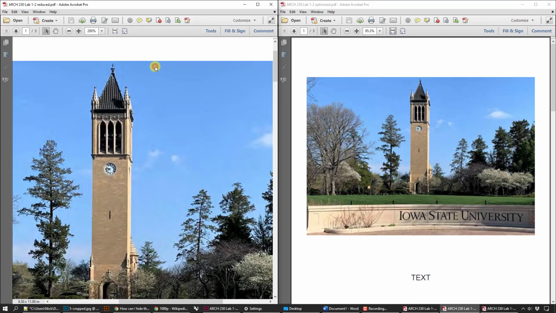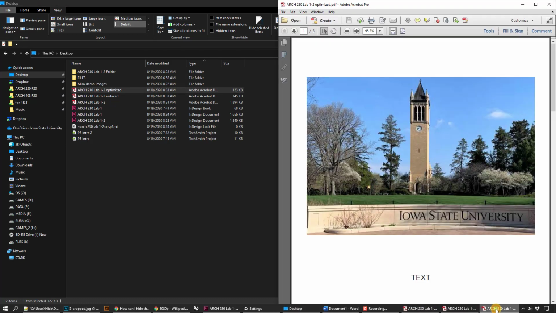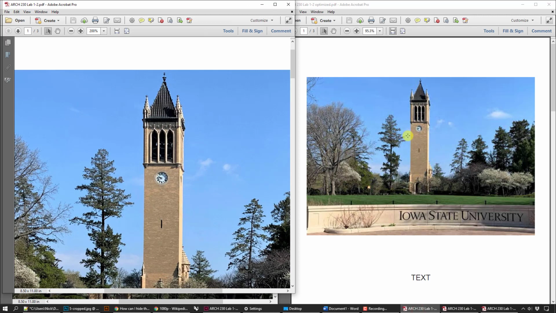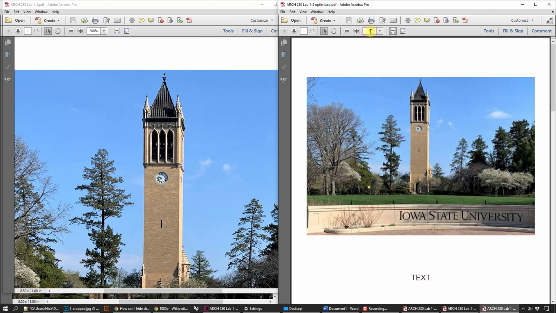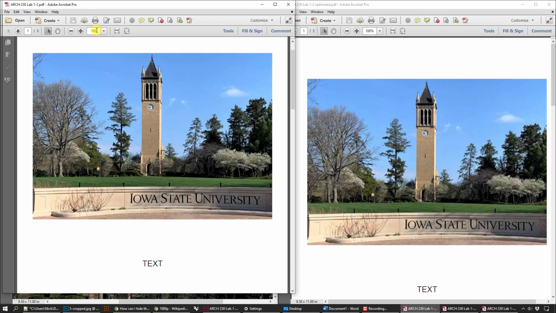Take a look at it with the full resolution one. Oh wait, that's reduced. Optimized, reduced. There's the regular one. Okay, so if we go, yeah, so you can really tell. Look, you lose the detail in the trees. The clock looks terrible.